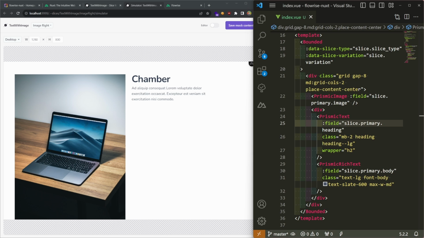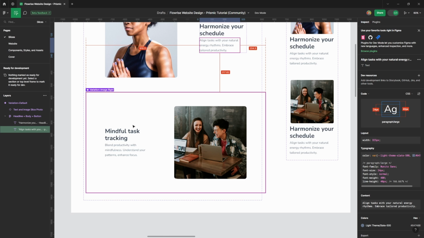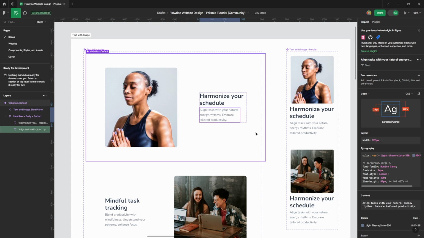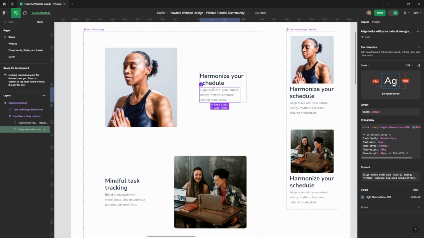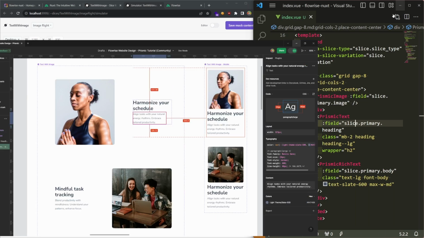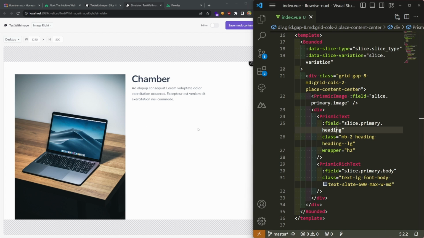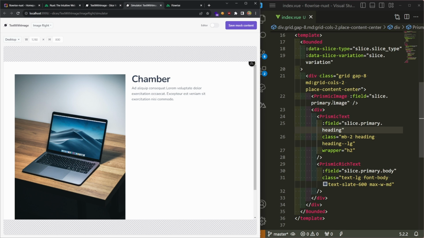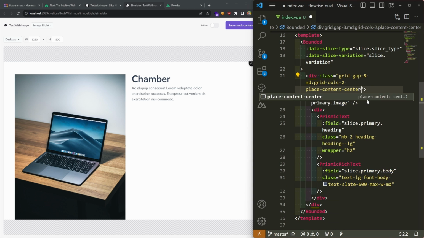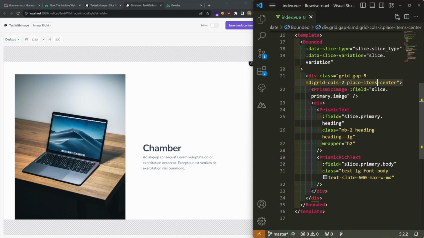What we need to figure out now is how we can center that text with the image. To do so, get back to our div here, and it should be place item center, and now it's centered. Cool.